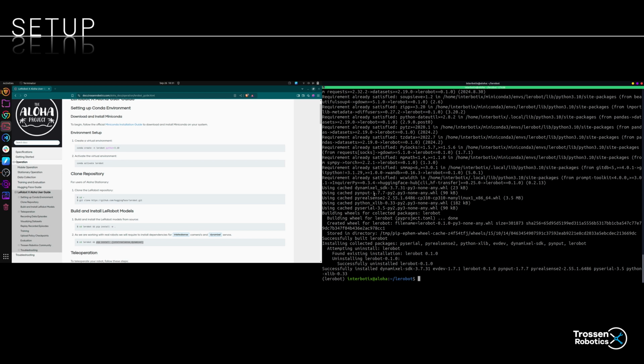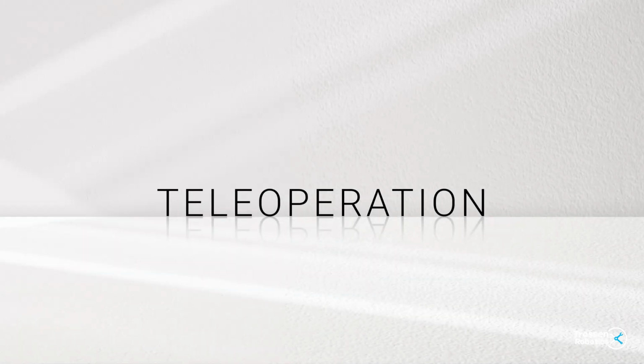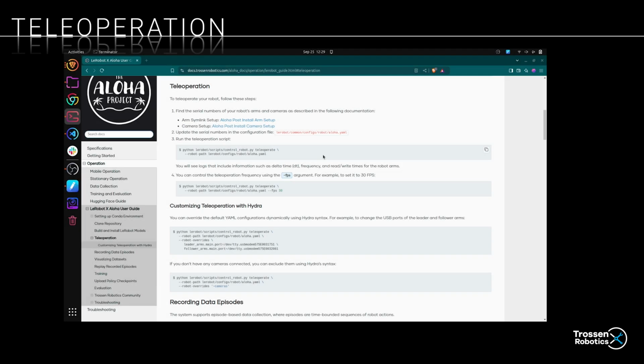With that, you have successfully set up the environment and installed everything needed to get started with the Aloha Kit and LeRobot. Before moving to teleoperation, we first need to configure both cameras and robotic arms. For detailed instructions, refer to the documentation provided, or check out our hardware setup videos for further guidance.